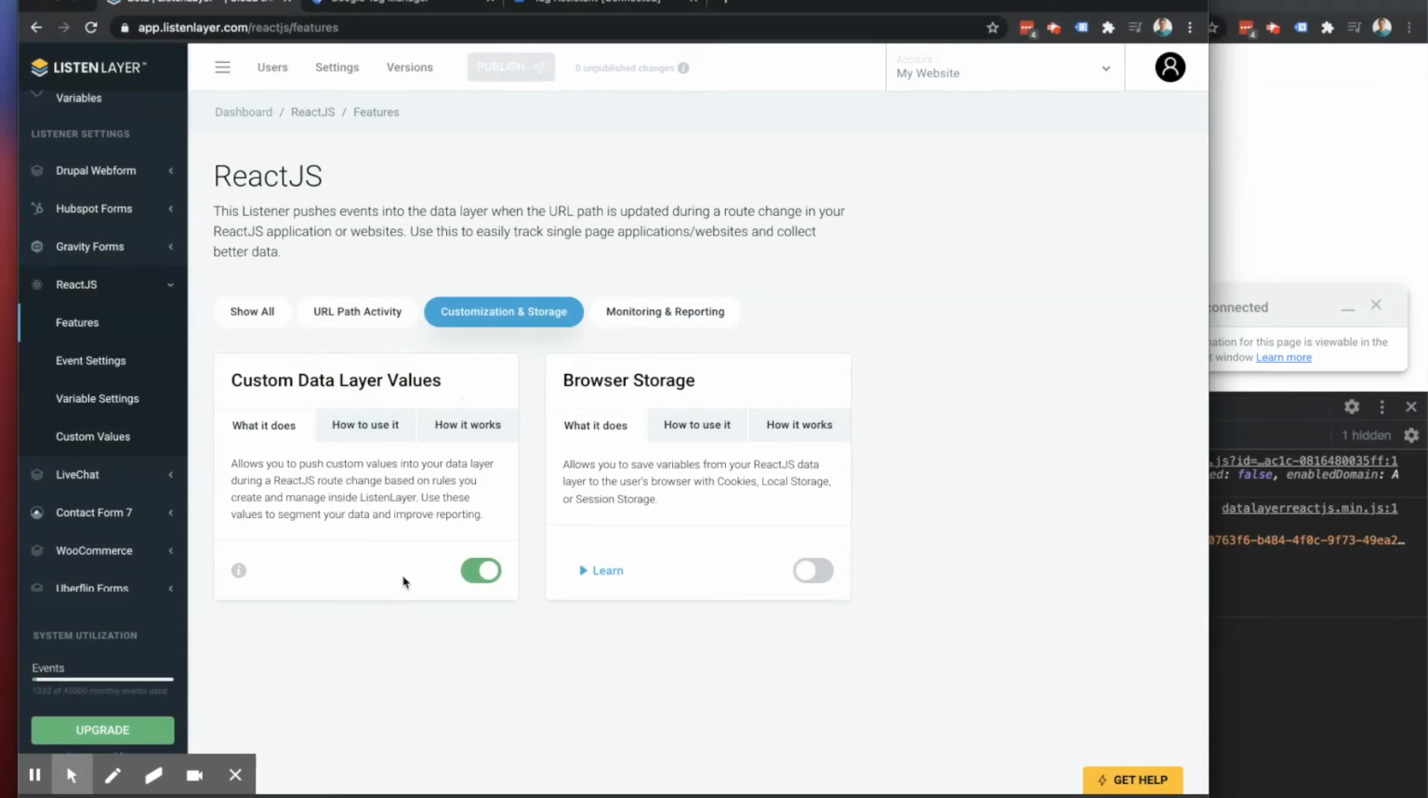The custom data layer values feature is one of the most powerful features within ListenLayer, and it's available on the ReactJS listener among most of the other listeners. This allows you to write simple but very powerful rules inside of ListenLayer to push custom values into your data layer, which can enhance your web analytics tracking by allowing you to add additional information as well as segment your data automatically based on the user's activity.